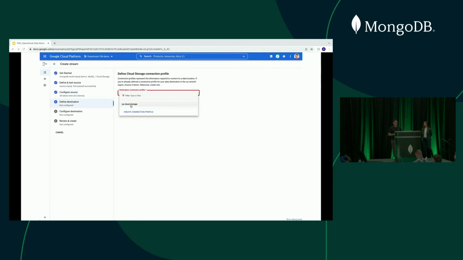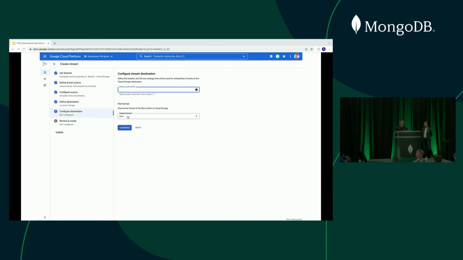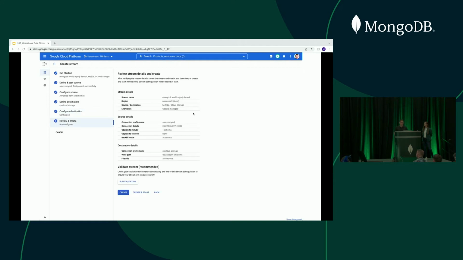Next, we have the configuration of the destination. Again, we choose the existing connection profile for cloud storage. And we can also optionally specify a path within that folder and the different file formats, either Avro or JSON. And finally, we have a summary of all of the configuration.